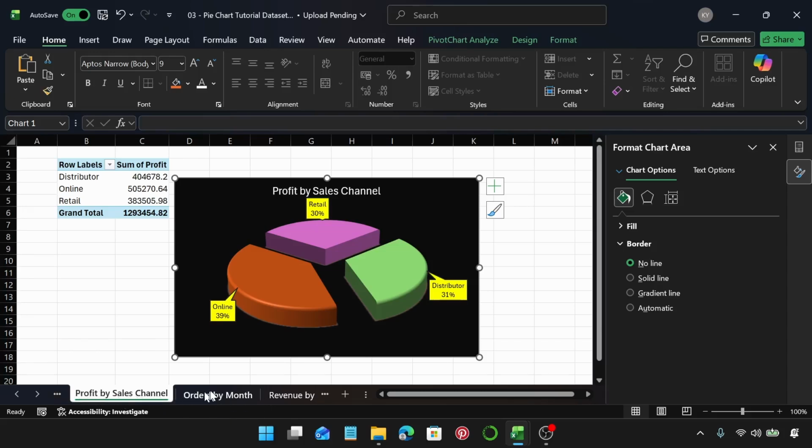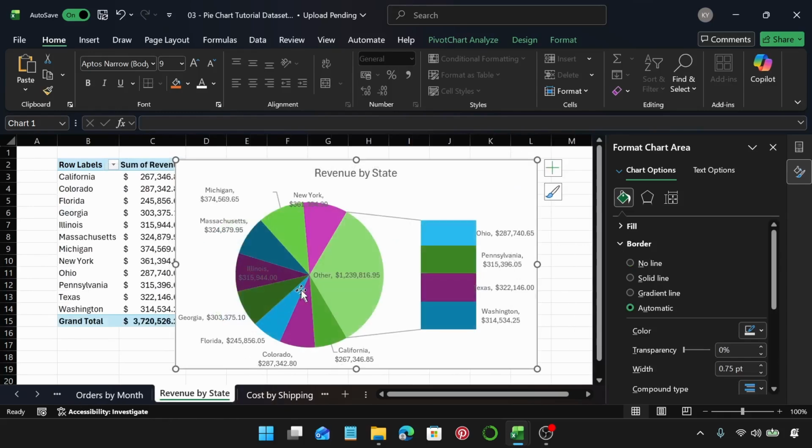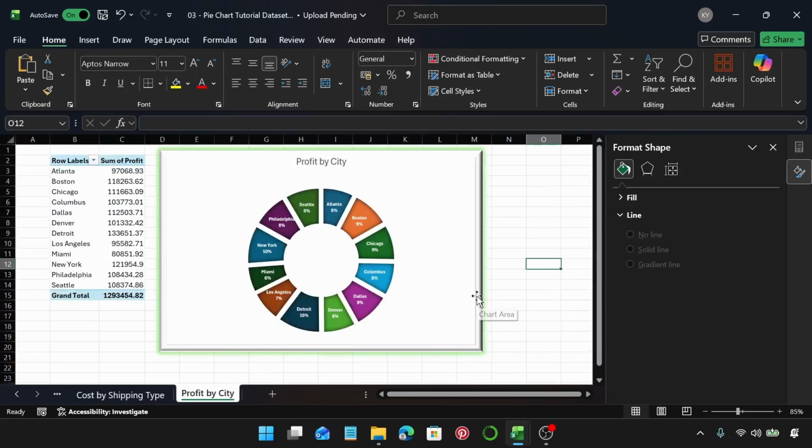So we have the classic pie charts. This is the 3D pie charts. Then we have the pie of pie charts. This is bar of pie charts. Then we also have the donut charts, and we'll just format it differently so that each one will look different, and then we'll just kind of play around with different settings. Anyway, that's just a brief introduction, so let's get right to it.